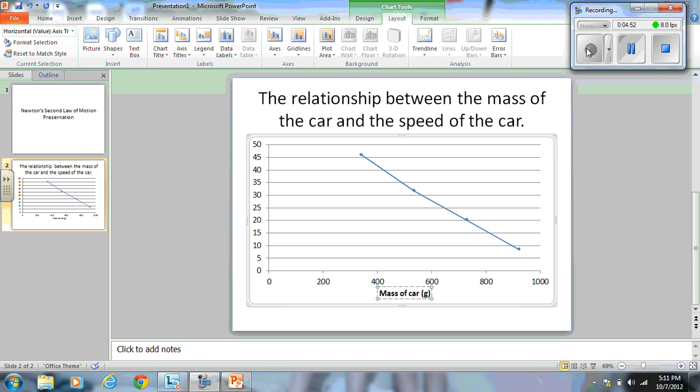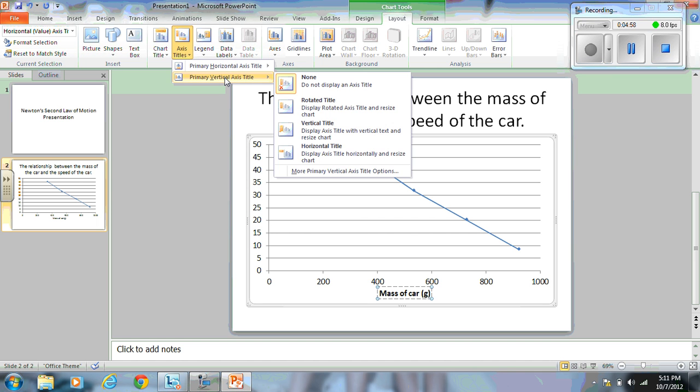Now I'm going to go back over to the axis title, and I'm going to insert my y-axis, which is my vertical axis. You can see there are 3 different options we can do here. I'm going to create the rotated title option because it looks better in my opinion, but you can choose any 3.